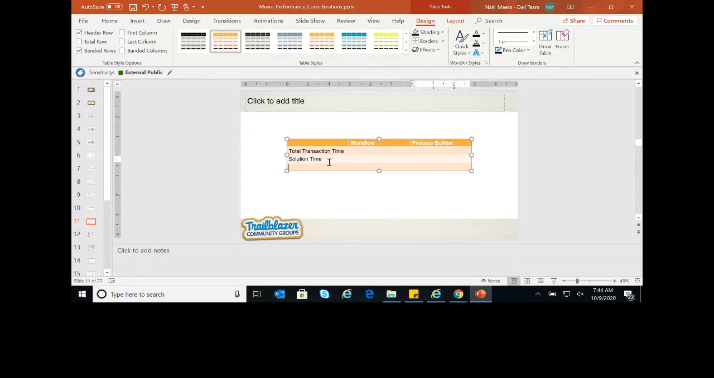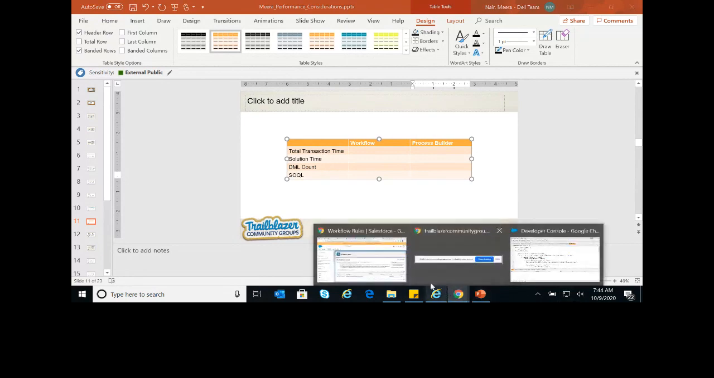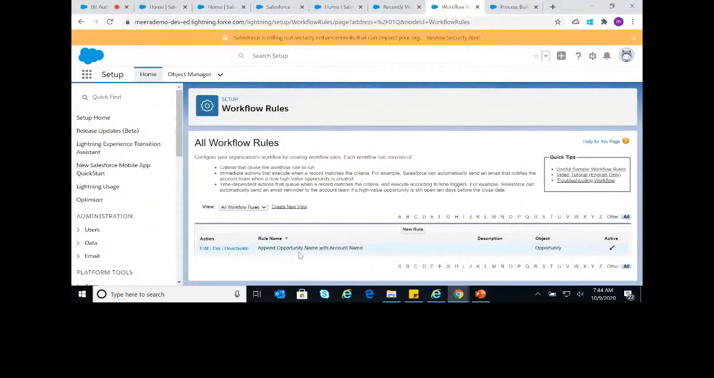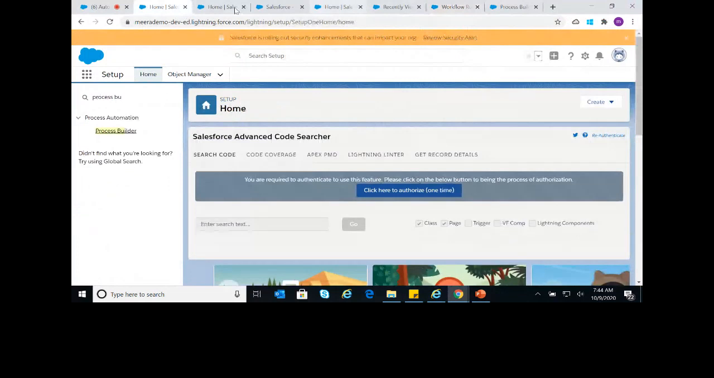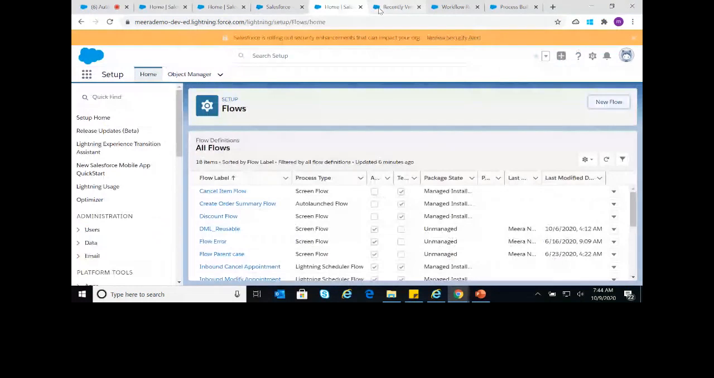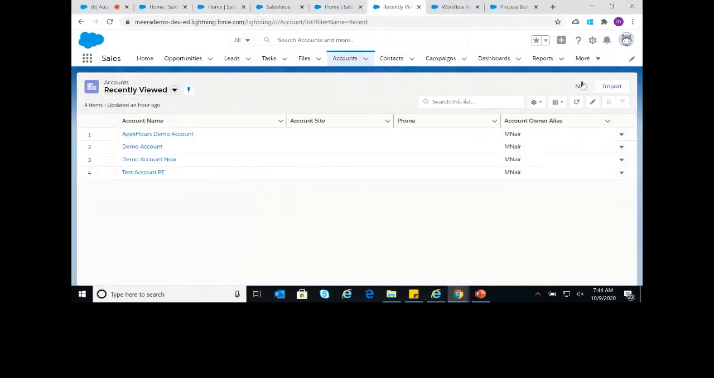Then let us capture DML count of current transaction and SOQL also. I have already captured this by executing all the solution options, but to show how you will be able to capture this, I'm just executing this once again. So like I mentioned, I have activated the workflow. Now what we need to do is, let me create a new account.